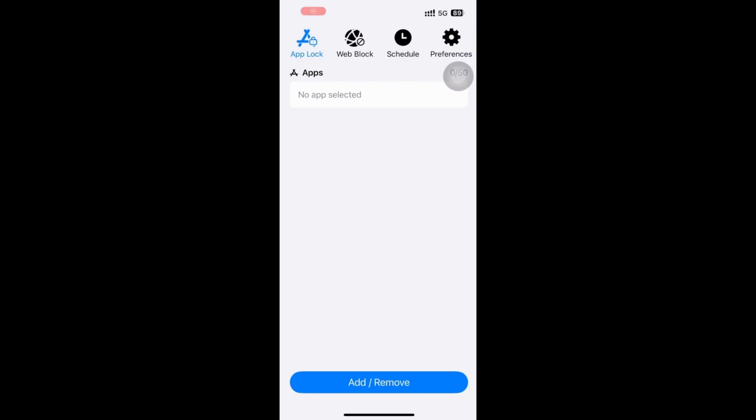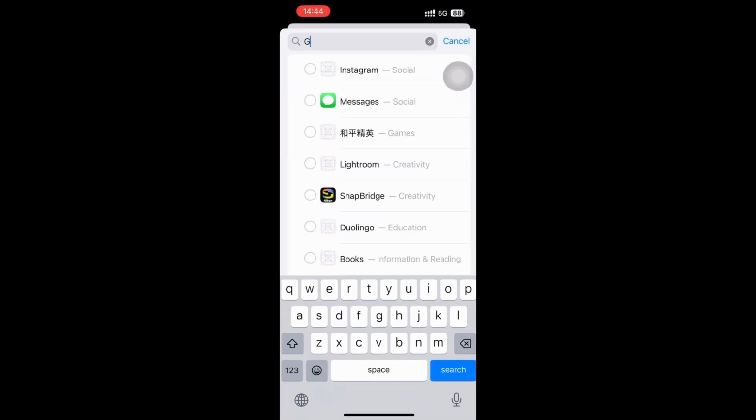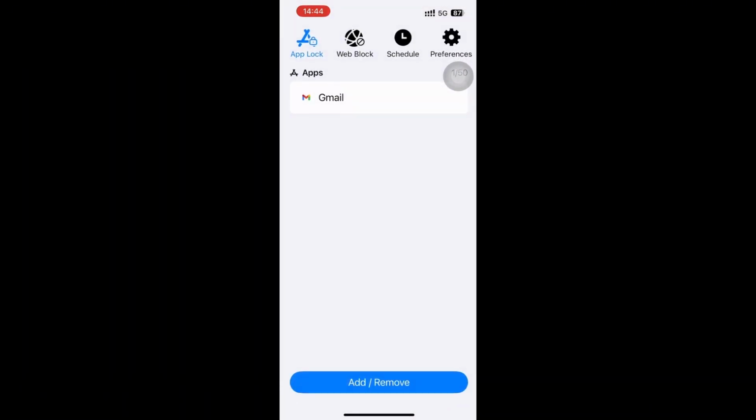To lock Gmail app on iPhone, go to the App Lock tab. Click the Add or Remove button at the bottom. Then search for Gmail app from the application list. Select it. Now the Gmail app is added to the lock list.